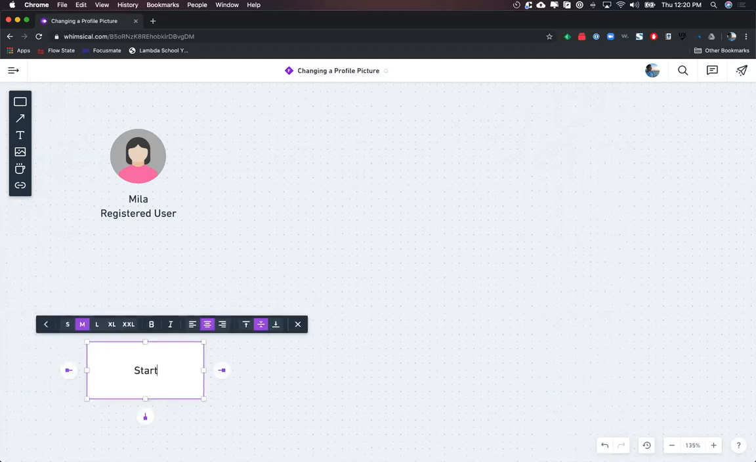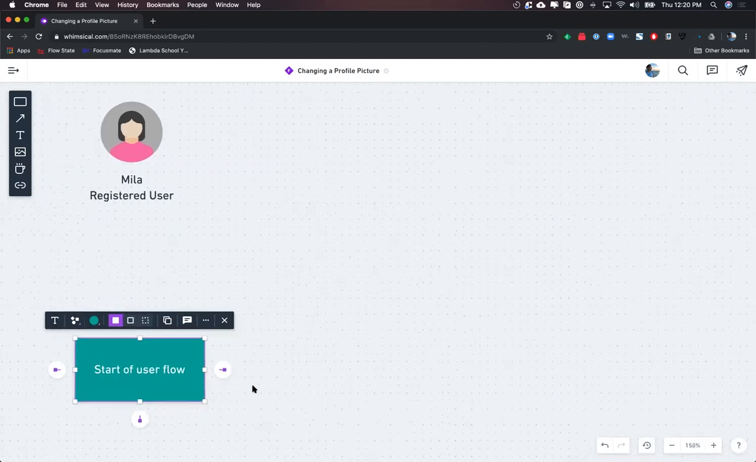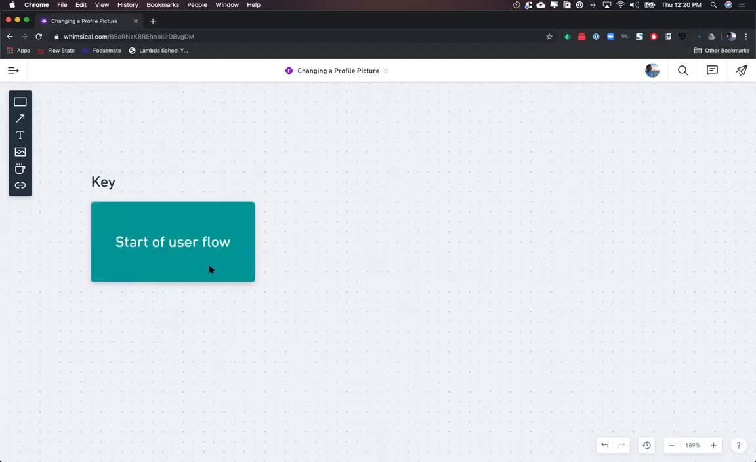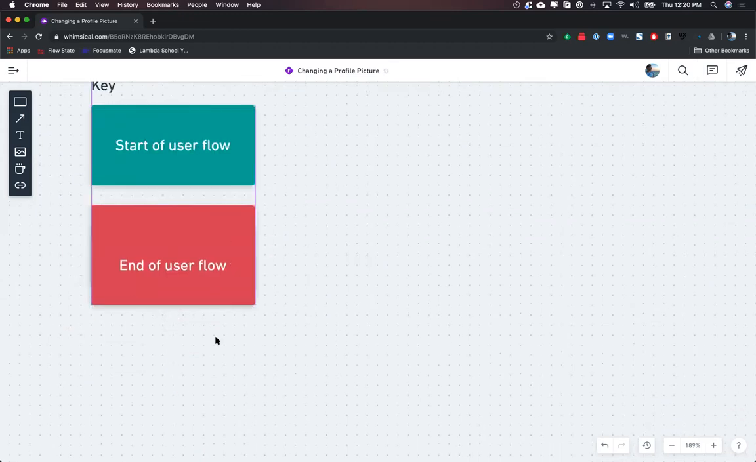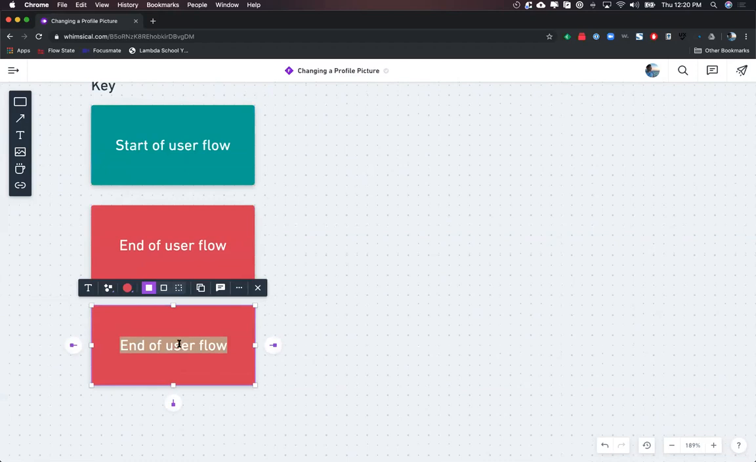So we'll have a green box for the start of the user flow. And I just hit the rectangle button, and then for every shape that pops up, you get this little contextual menu here. So I'm going to click on the box, click on color, and I'm going to make it green. Okay, so that's going to be start of user flow. I'm going to duplicate this box by holding Option, and I'm going to say the end of the user flow is red. Duplicate again.